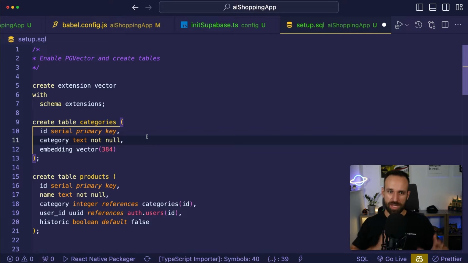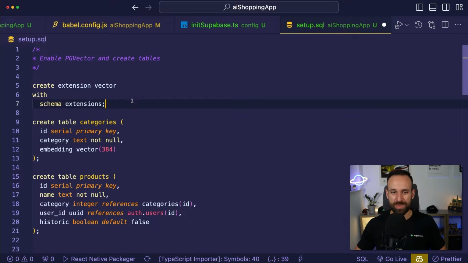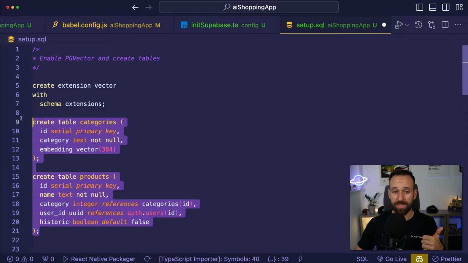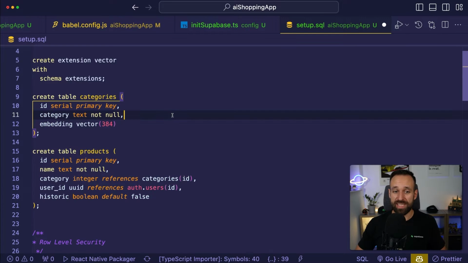But we're gonna also stop a bit here and focus on what we do, because what we need to do is, of course, we need to create our tables with SQL. So we will create a categories table and we create a products table. That means in the categories, we might have something like fruits, vegetables, household, whatever. So that's going to be the category. But there is also an embedding, and that is interesting because it's using the type vector.